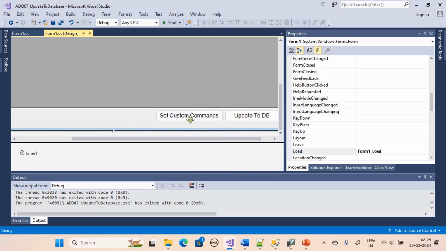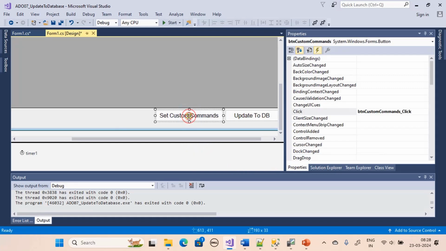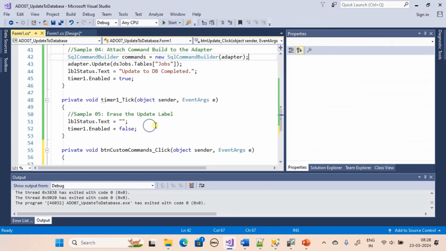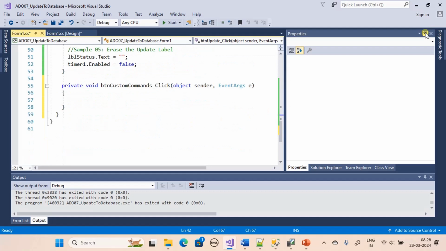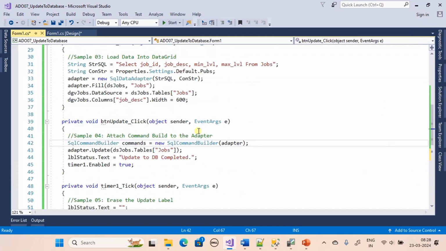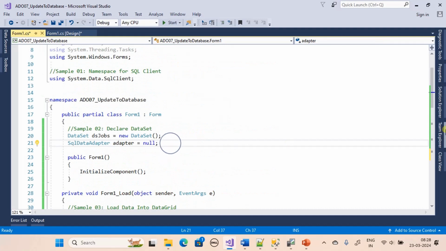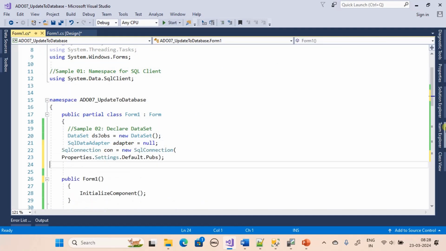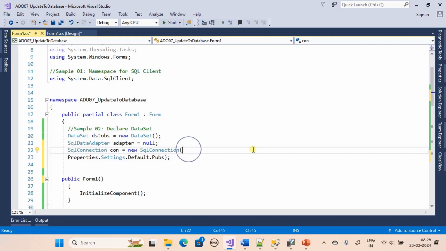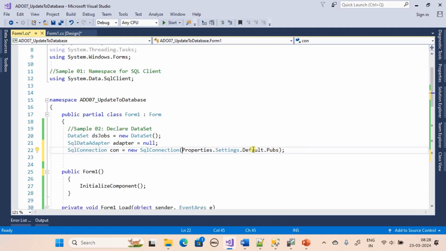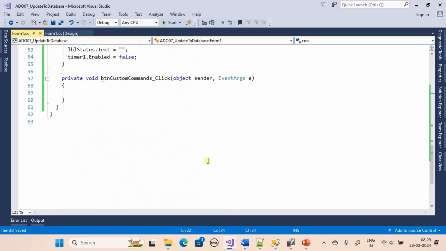Now in our example we will handle the custom commands. We will go to the member section and add a connection object. So just supplying the pubs connection string and forming the connection object. Let it be here as a member of this Form1 class, and we will make use of that connection inside.